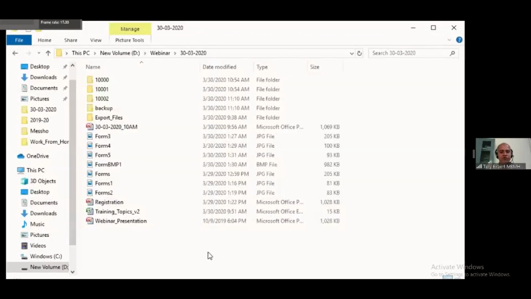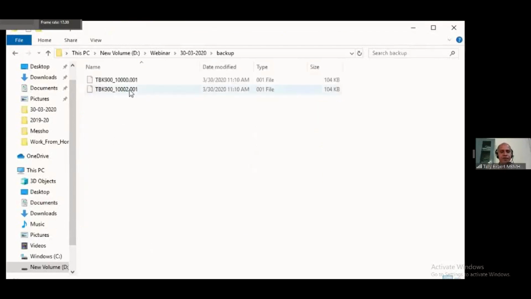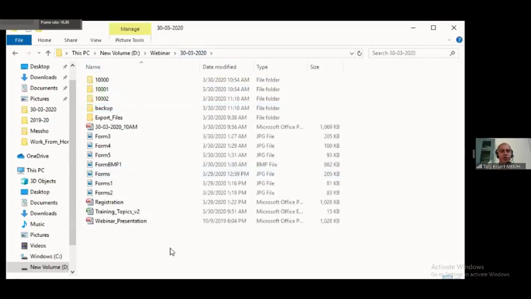Again, you could come to this folder to check whether the data backup is taken or not. Now in this folder, what you are seeing is one new folder that has been created as backup, and inside this backup, two files have been created. This is very, very important. Every day, please take the backup so that you don't lose the data at any point of time.